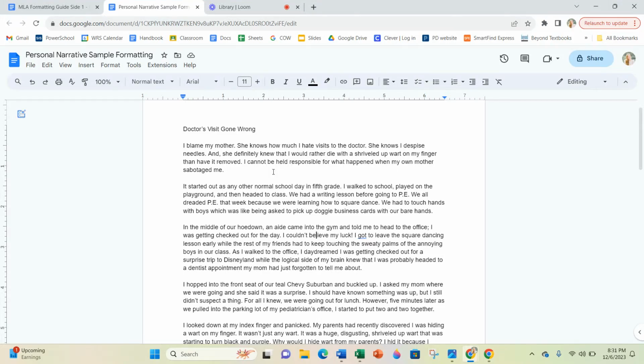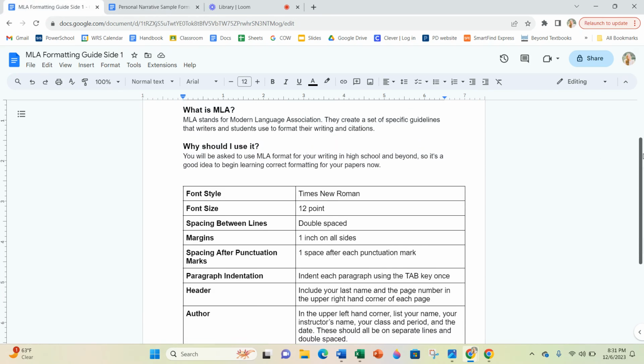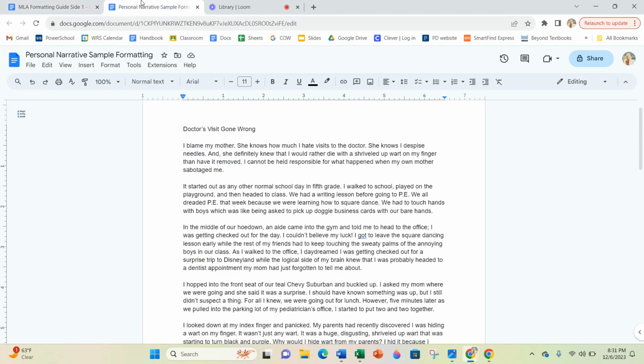Okay, we are going to run through how to format any paper for language arts, for English language arts, into what is called MLA formatting. So you're going to have this reference sheet that looks something like this to guide you. And then you're going to take your essay and start fitting it into the correct format.